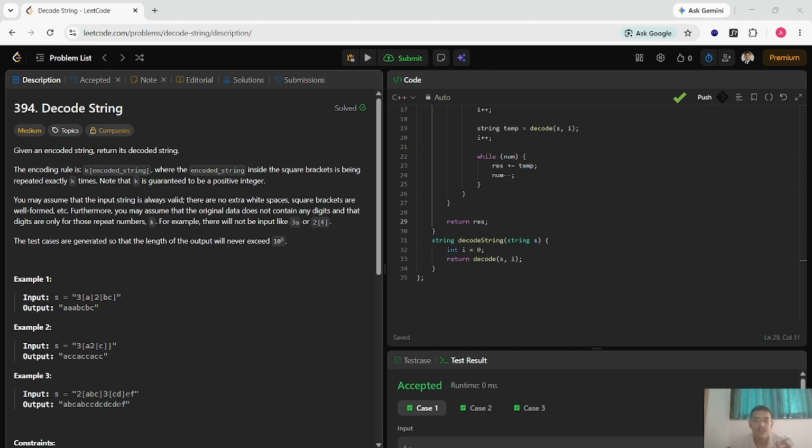Now the level 1. So I equals 0, as of 0 is 2, a digit. We parse it, num equals 2. I advances to 1. We skip it, I becomes 2. We hit the recursive call, string temp equals decode s of I. Level 1 pauses, level 2 is launched.